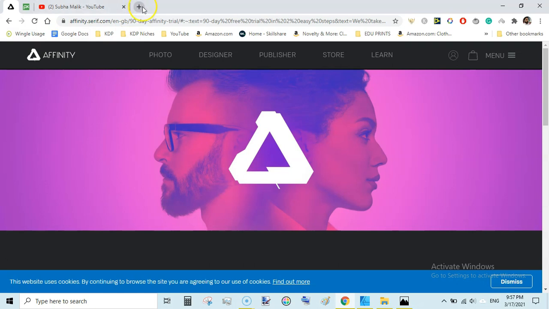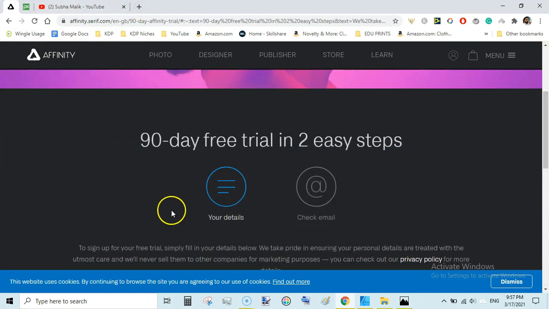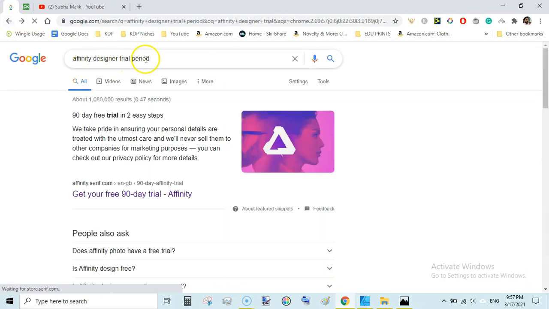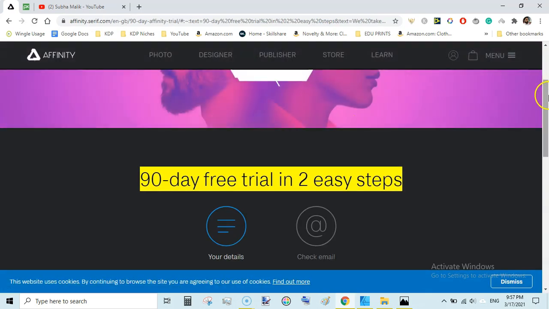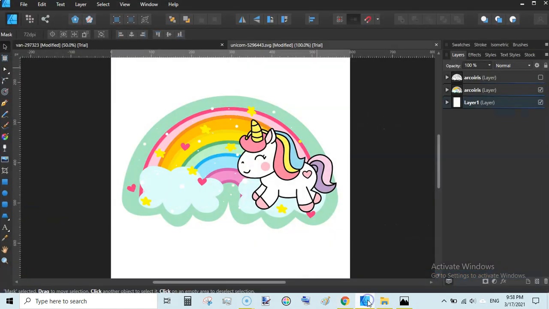Just search Affinity Designer trial and you will land on this page. I just searched Affinity Designer trial period and then clicked on this page, and here you can quickly get this 90 days trial period in 2 steps. These two steps include your details and checking your email, and you will get this in email. You can download and install. So I have done this already.